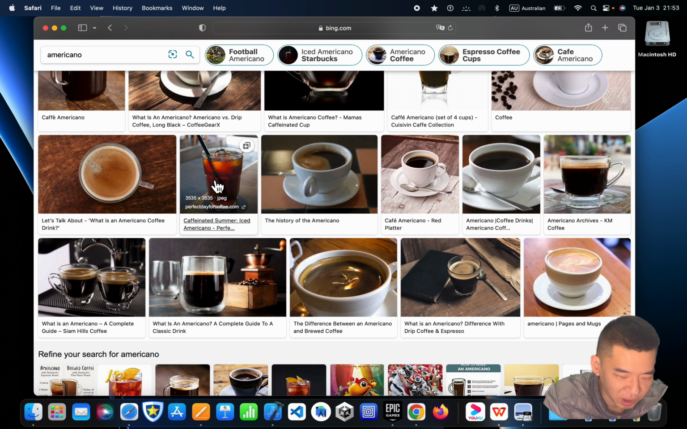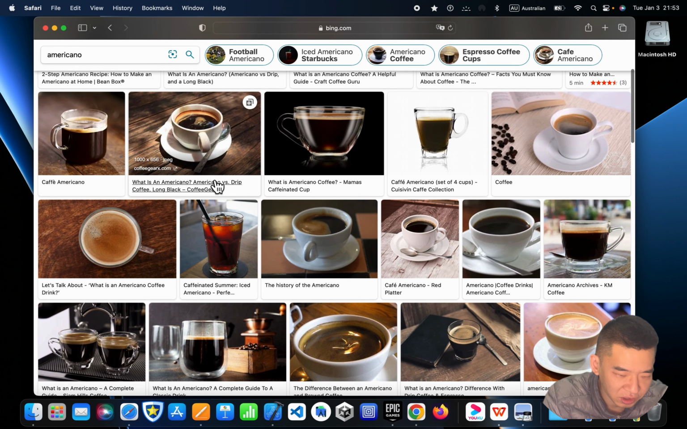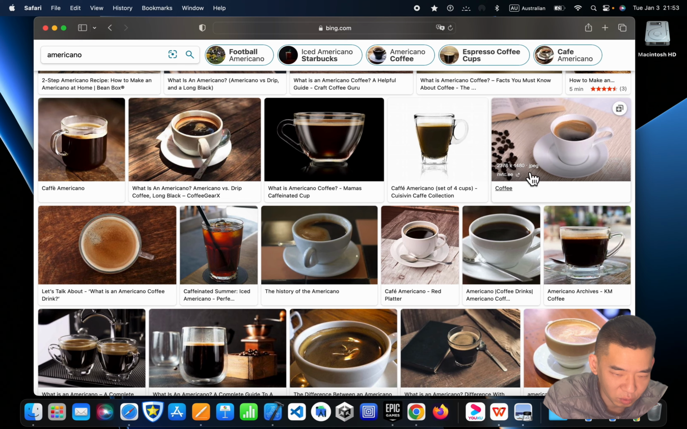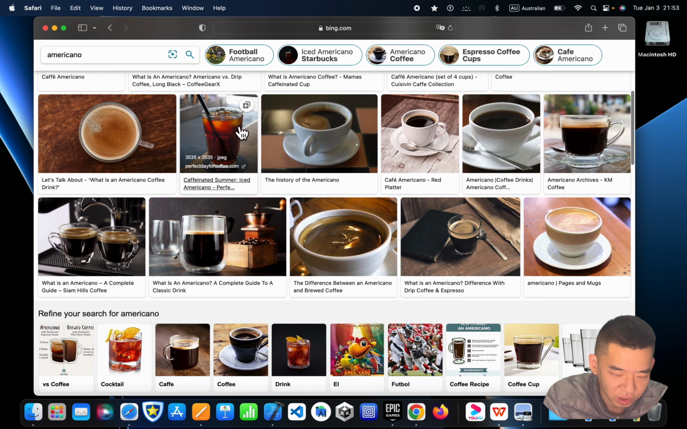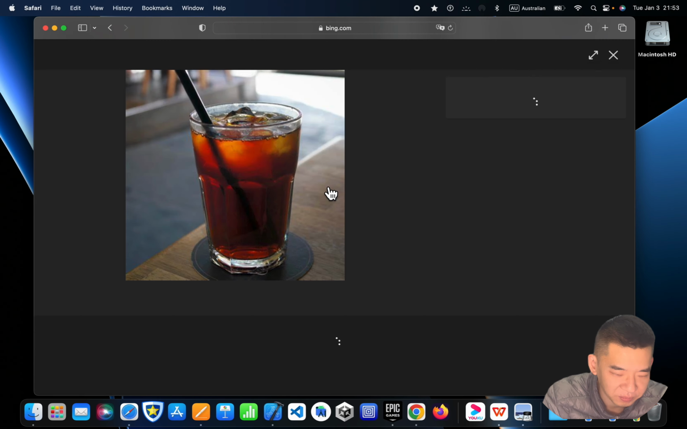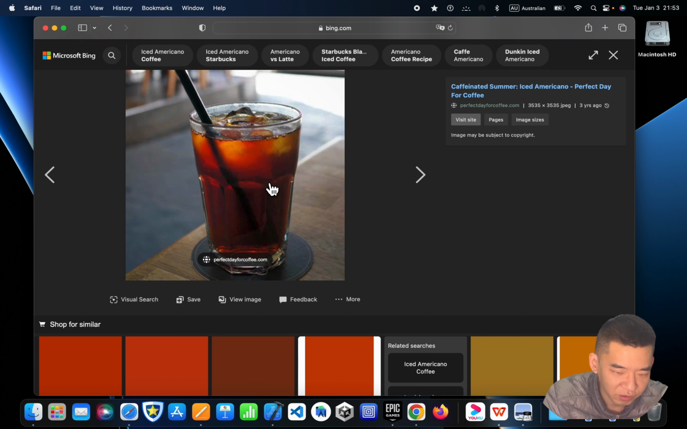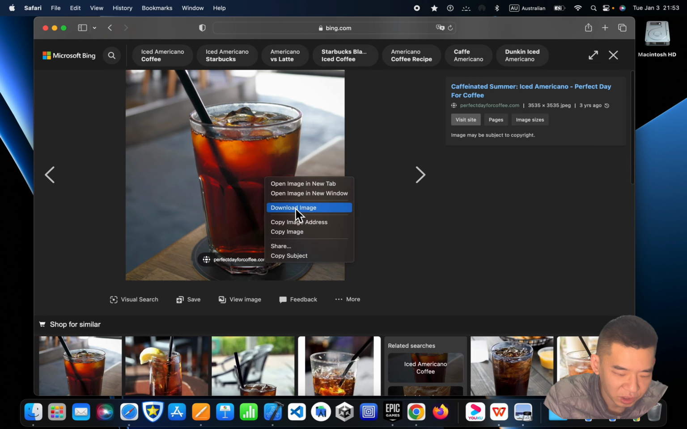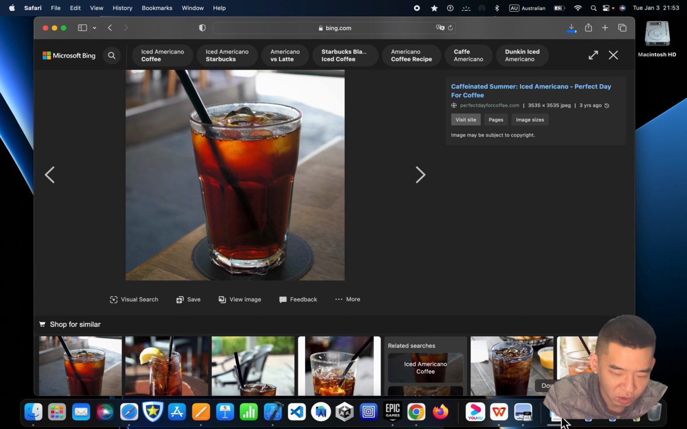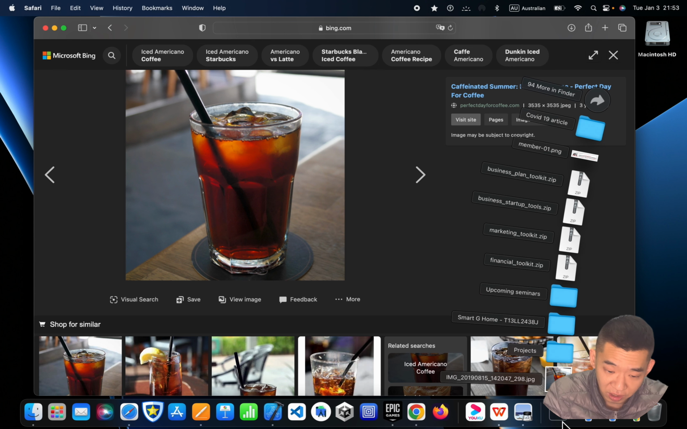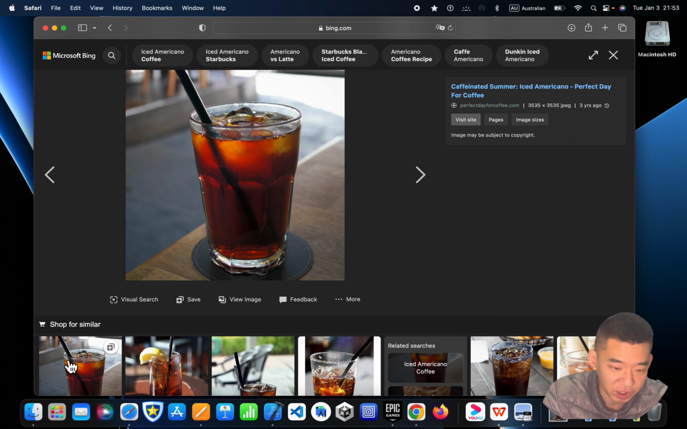How does this look? Or does this look more appealing to you guys? Oh, there you go. We'll go with this one then. I've chosen an Americano. Right click, download image. Hopefully it works. Make sure that the image is a JPEG or PNG. Okay, so I have a PNG picture. Now I would need to rename it later on.